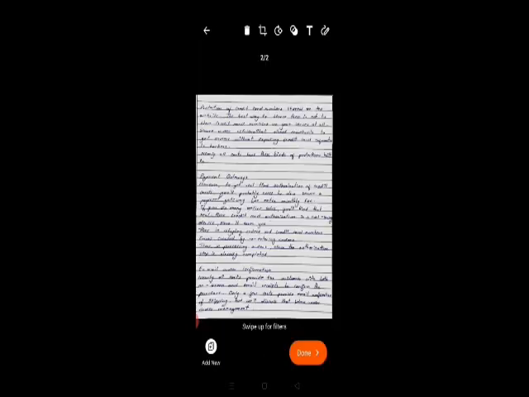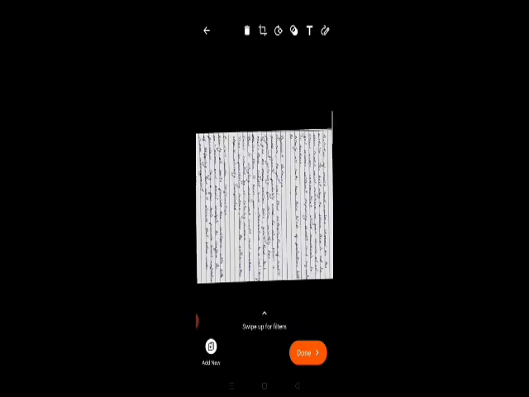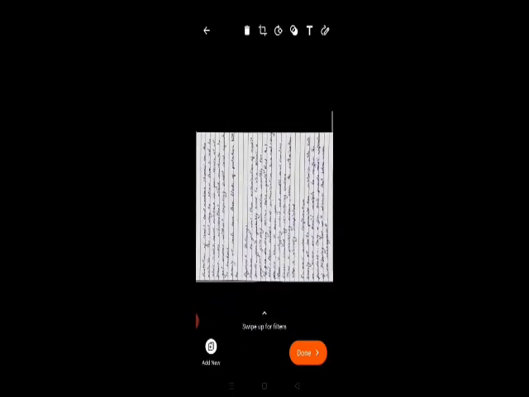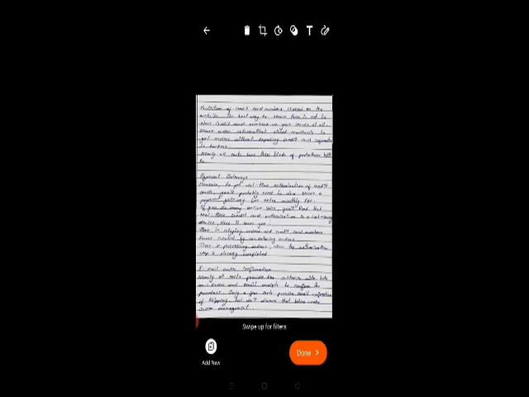For example, the second page, if I want to add the bottom portion of the page also, then I can drag it so that entire page content is selected. Then press confirm. Third option can be used if you want to rotate the scanned page. Use this option only if orientation of page is not proper.